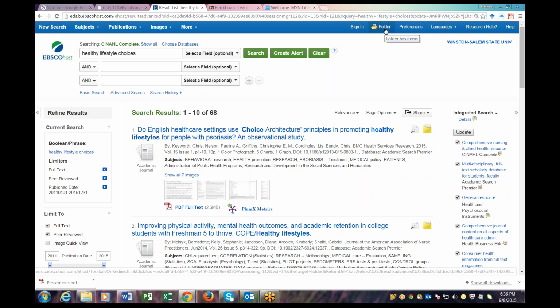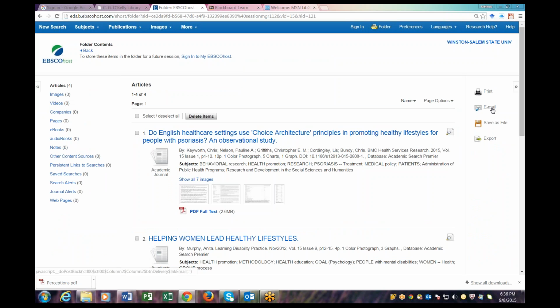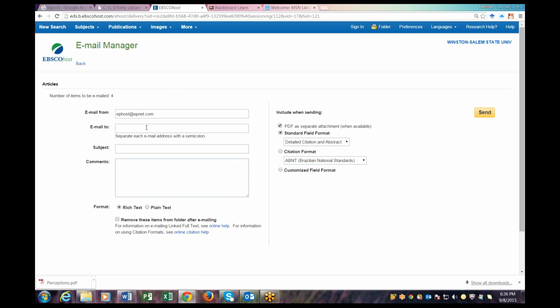So what you can do is come to the folder view. You can email these articles to your email or you can save them. So let's do email. Now, the form already pops up. To email to, I highly recommend that you remember to use your WSSU email. Don't use Hotmail, Gmail, and I'll tell you why. WSSU email has a proxy already built in, and when you get your email from the database here, it's going to have a persistent link so you can open it. Sometimes if you use other emails not associated with WSSU, the links won't work. So that's why I suggest that you use your WSSU email.